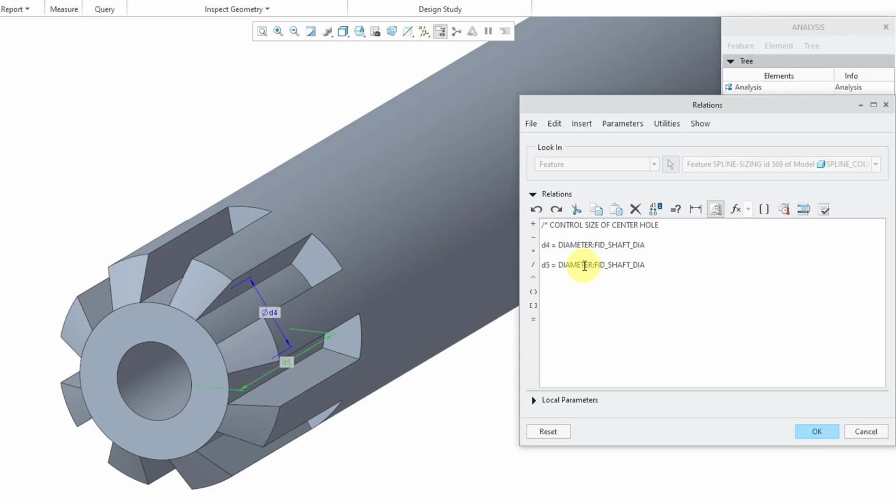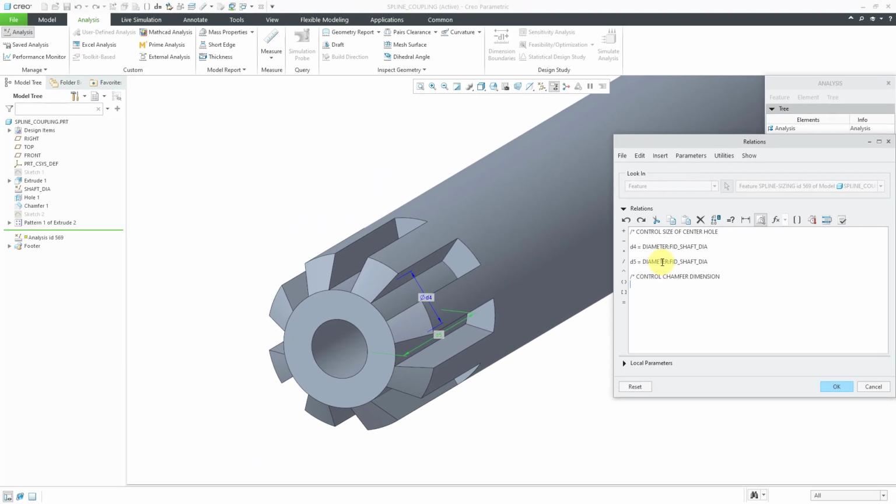Okay, that's good. Now I want to control the size of the chamfer. So let's write a comment line, control chamfer dimension. And I'll pick the chamfer right out of the model tree. And I can see there's the D6 dimension. This is going to be equal to, and to save myself some typing, let me grab this and copy it, control C and then control V. And let's see, I want this to be divided by 6. Now also notice that I have a mistake here. I want this to be divided by 3. So divided by 3.